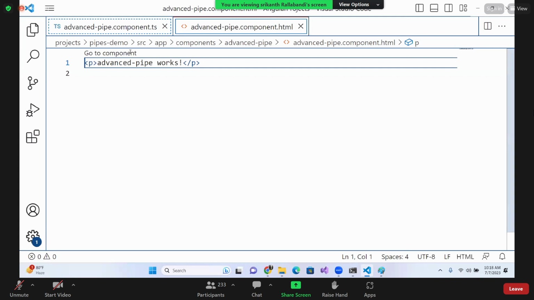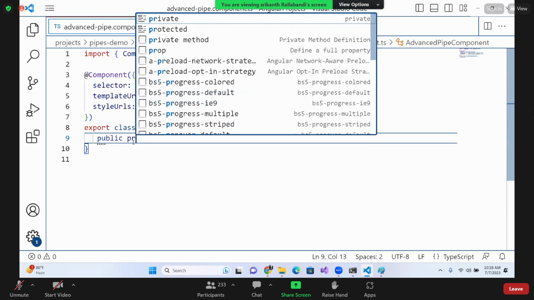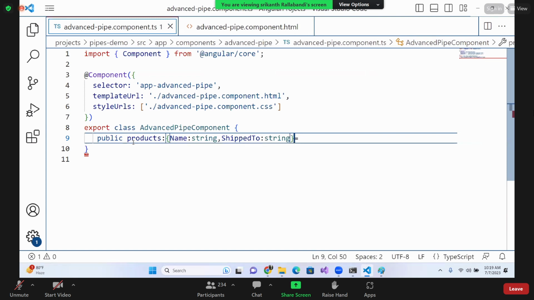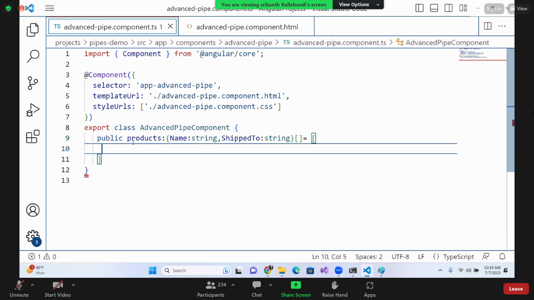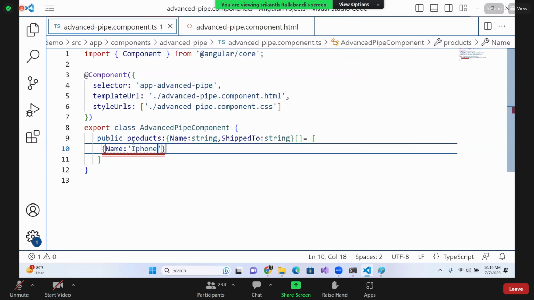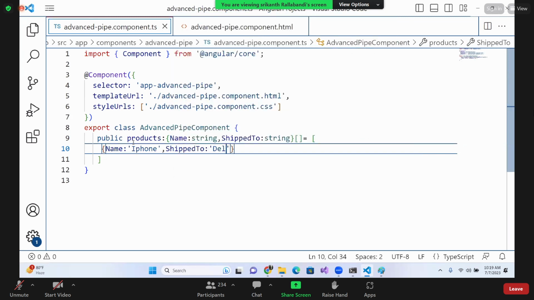Now here you can see, first of all, what I want to do is prepare some data here. The first one is going to be, let's say, public products, which has a name of type string, and the second one is going to be shippedTo, which is also a string, and it will contain an array of products so that I can create an array. The first one is the name, let's say iPhone, and this is shipped to, let's say, Delhi.